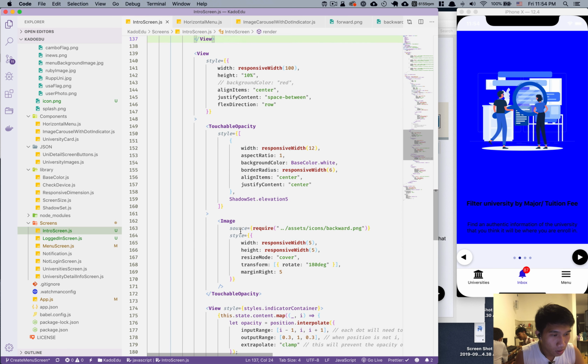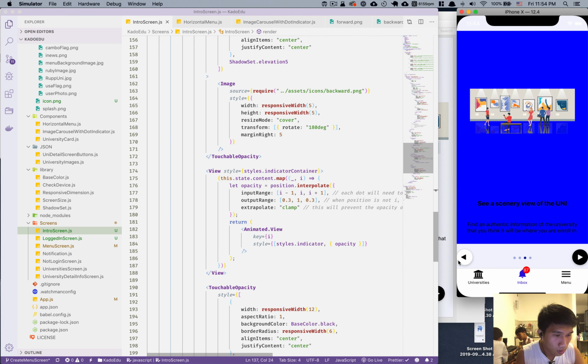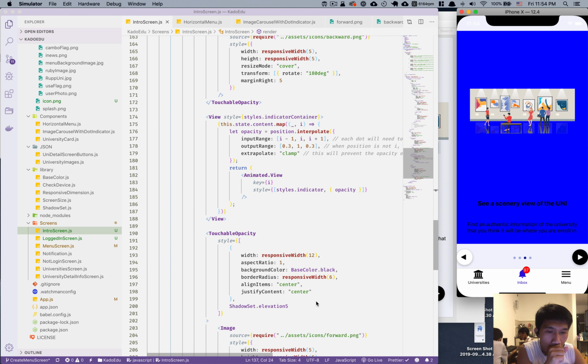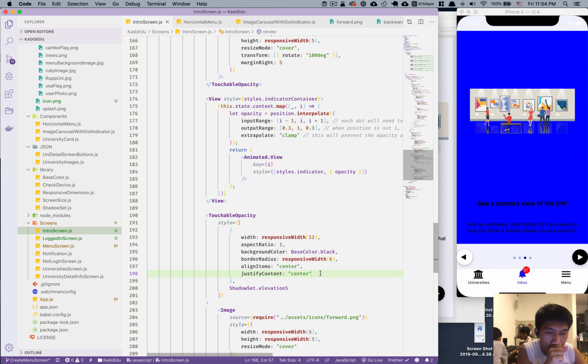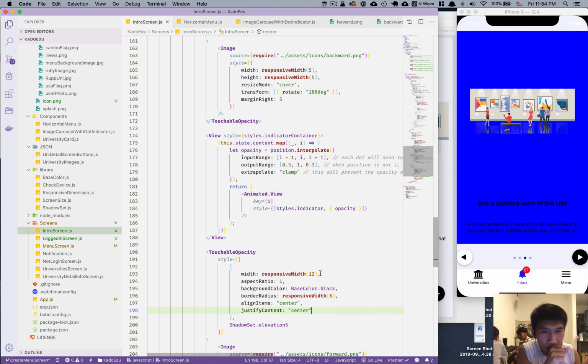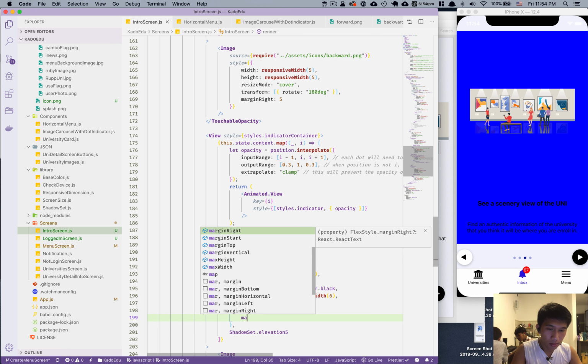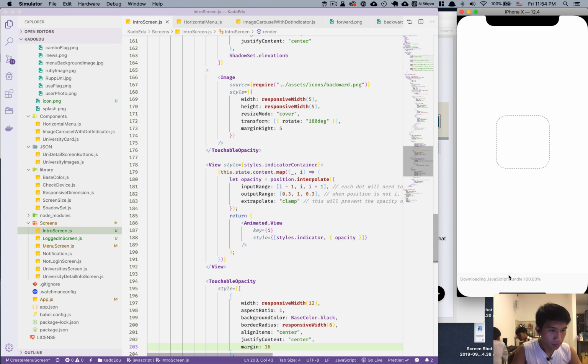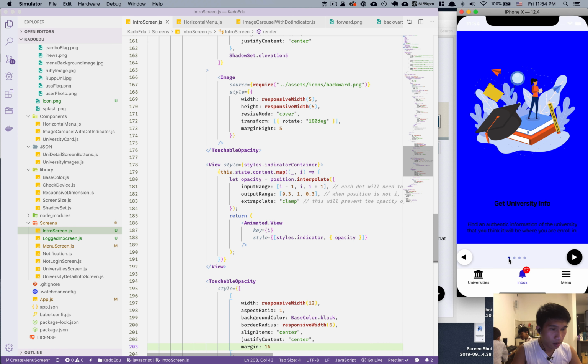Nice. It's not working. So what I have left to do is some margin left and margin right. Margin of 16. Yay.